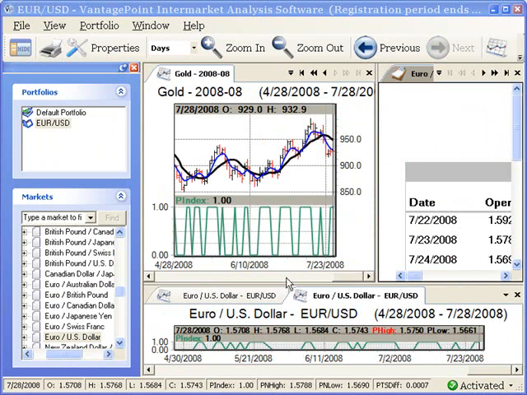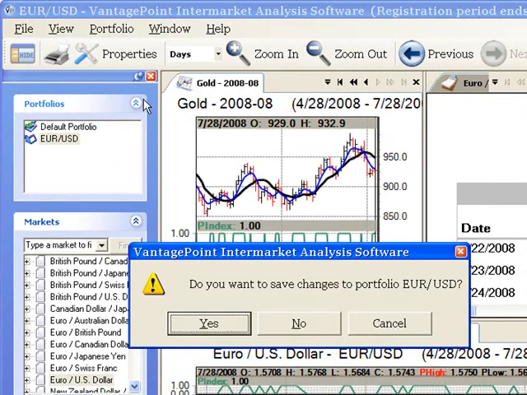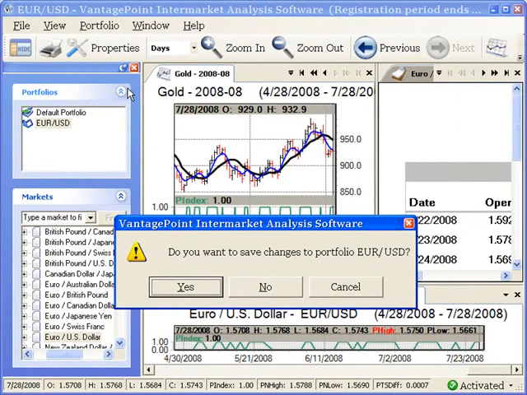VantagePoint saves your tab groups as part of the portfolio. Let's take a look at that. Click Portfolio in the main menu, and then click Close on the drop-down menu. VantagePoint asks if we want to save these changes to the portfolio, and I do, so I'll click Yes.